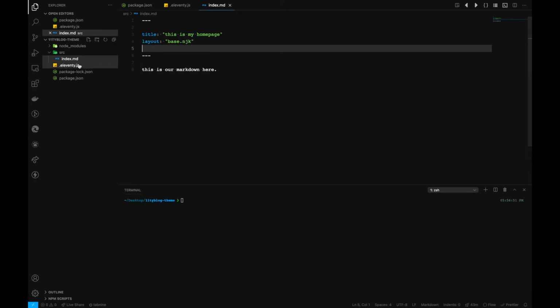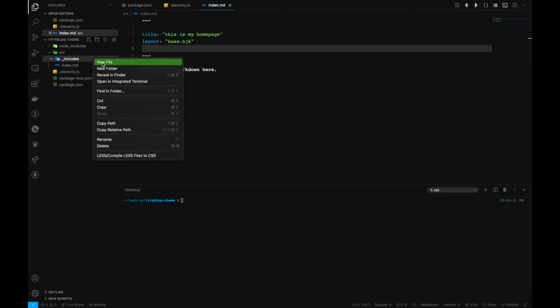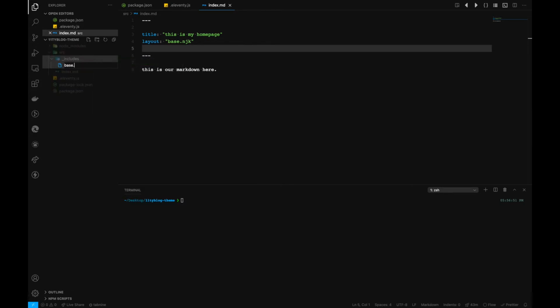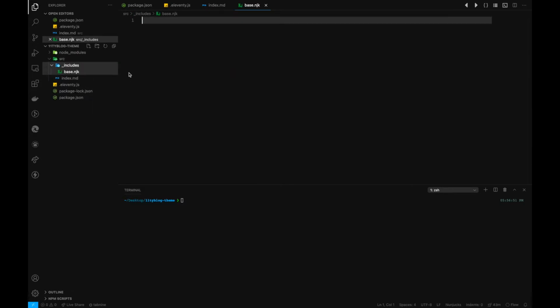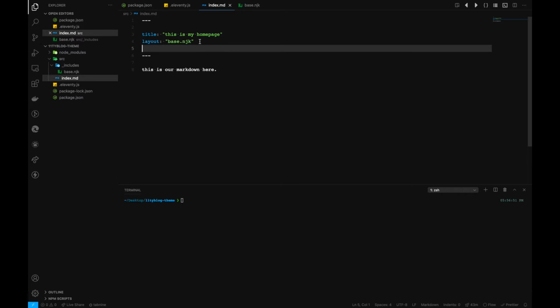So let's save it, and inside of our src, let's create another folder which is includes, and inside of our includes we want to create that base.njk file that we added as a layout right here.